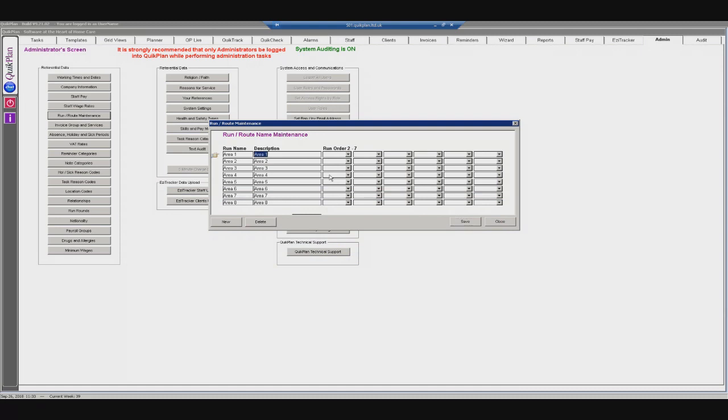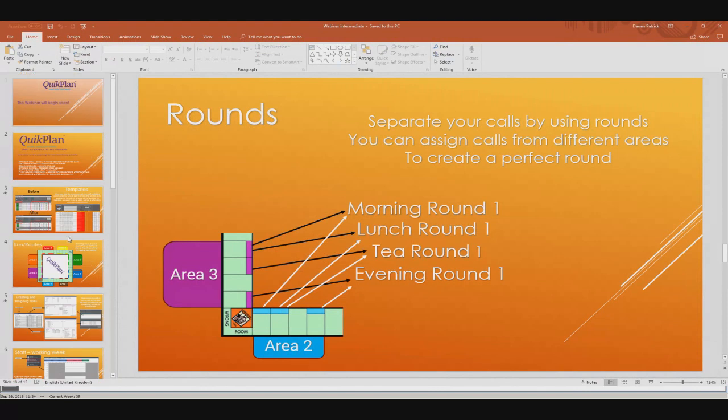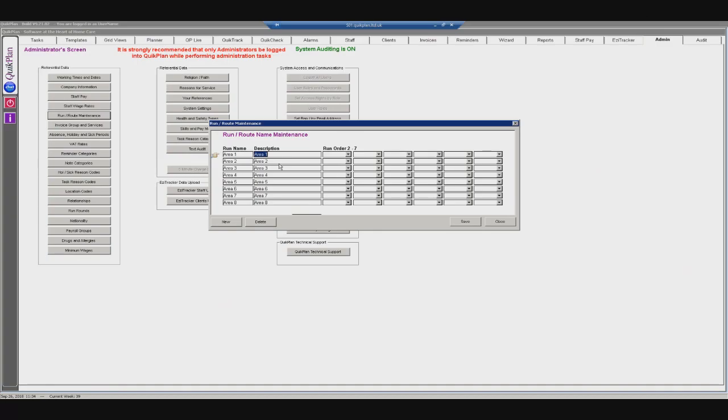Now, where area 1 is, you may not have a staff member able to go to a client in area 1. So when you've got your run order 2 to 7, going back to the runs, where we've got area 2, and you can see area 3, you would say, where area 2 is, if you didn't have a staff member available for a client in area 2, where would be the next closest area? So as we can see, area 1 and area 3 would be the next closest area. So when we get back onto the actual system, what we can say for area 2, area 1 or area 3 would be the next closest area.